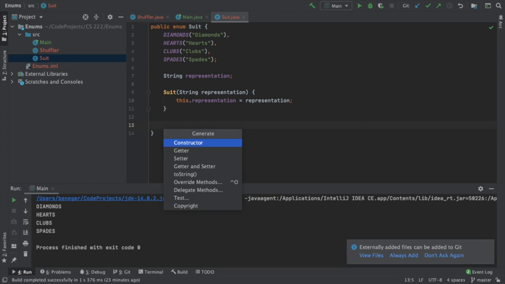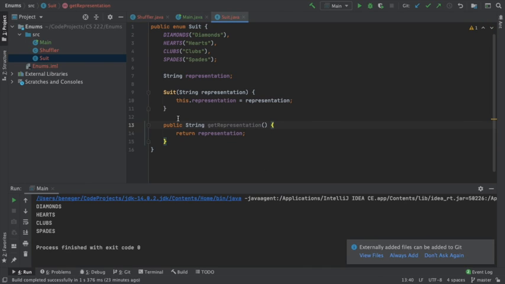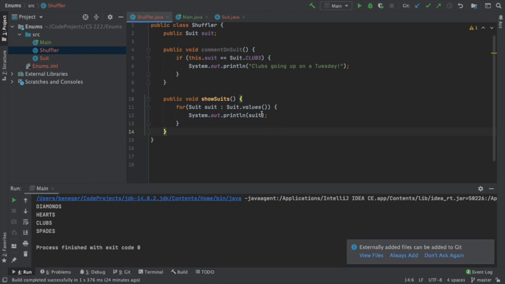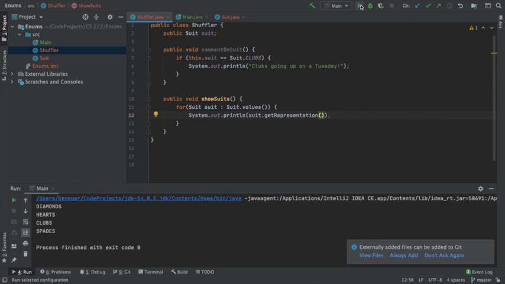Now we can make a getter method that allows us to access that representation. Let's revise our show suits method in Shuffler. Instead of having it just print the constant, which this is the output of the toString method. This is the same as saying toString, and we can test that real fast. Yep. Instead of doing that, we could say get representation, and now it'll print in a more friendly way.